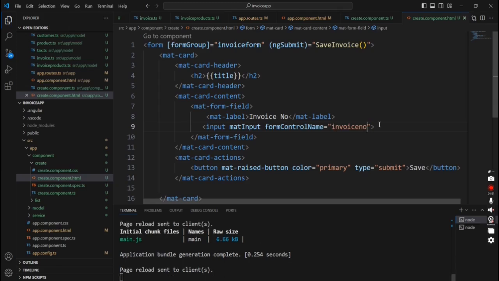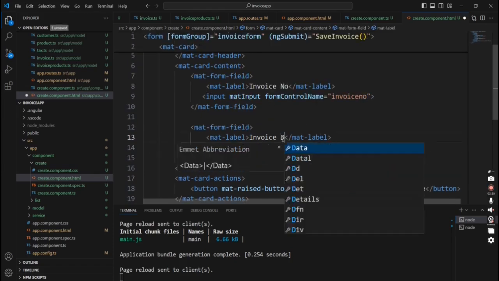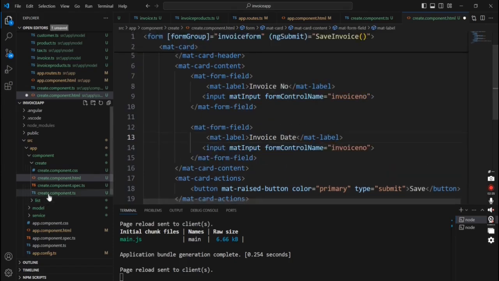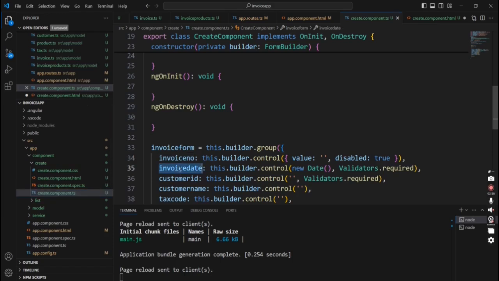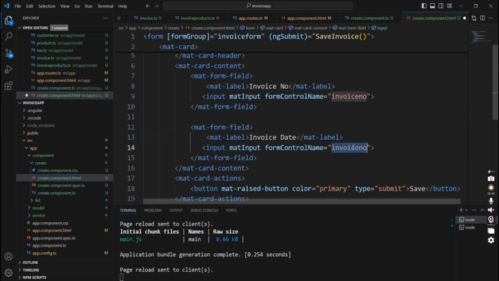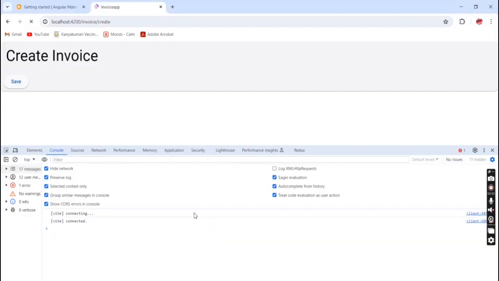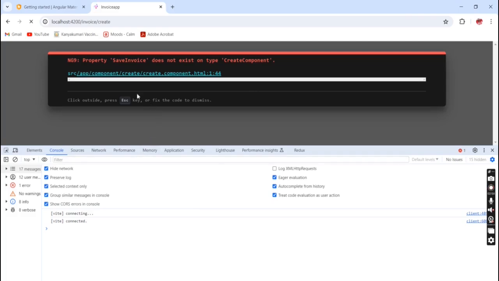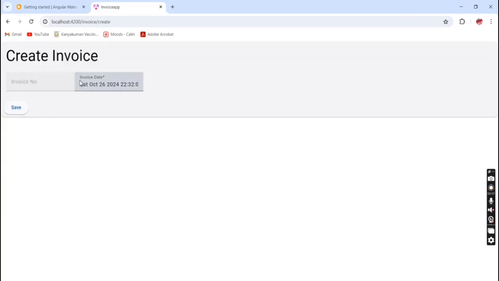Okay, so the same way we can include the next control. It's for the invoice date, and we changed this form control name also. Okay, so since we added two controls, we can see the design. If required, we can make some alignment. Okay, see this, it's coming like this.